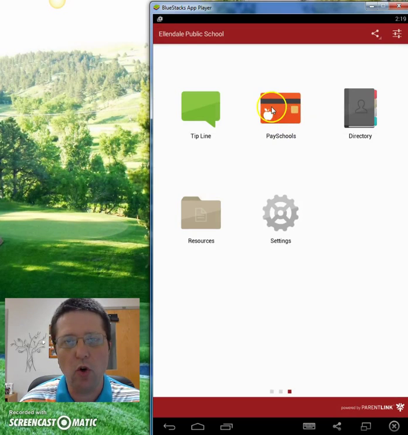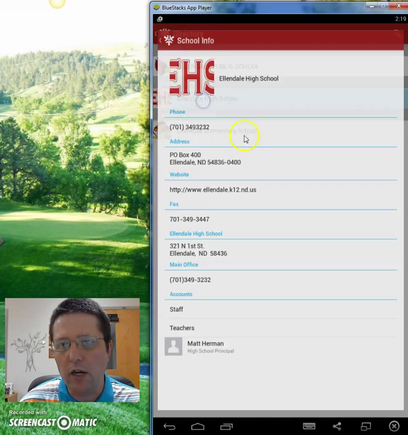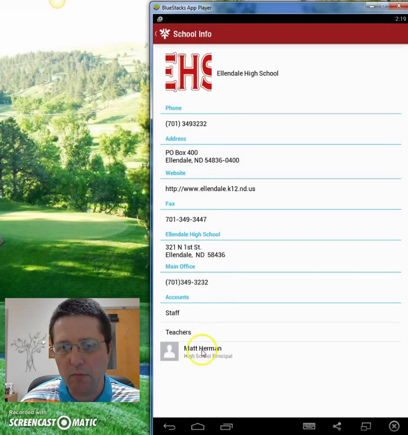Pay Schools is where you can pay your fees online. Again, it links you right to our Pay School page. The directory will link you to information about the school and teachers, contact information, staff. You can find out more information there. So again, just a way you can get a hold of us.